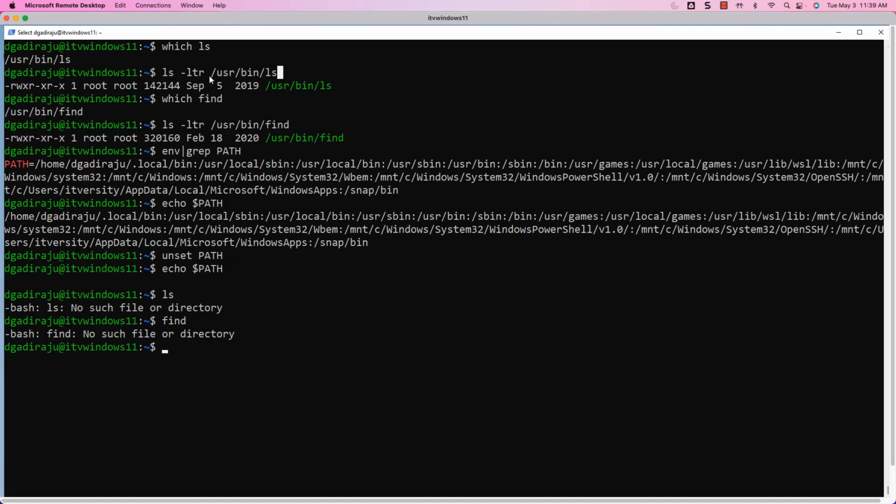I am able to use ls -ltr and I am able to see the output. However, after unsetting the PATH, we are not able to run these commands. Neither ls nor find are working. Earlier they used to work. Now in this case, I haven't specified the fully qualified path for these commands, and hence it is not working.